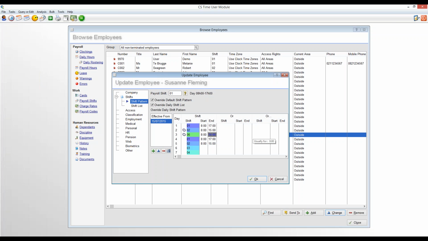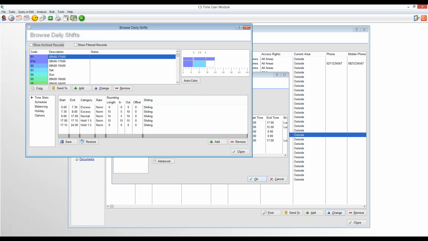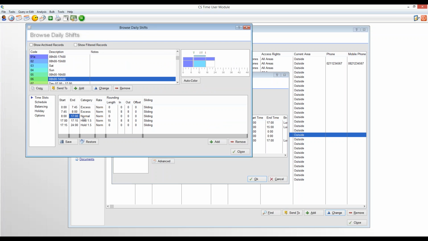Let's say this should actually have been 2 o'clock. We can customize that and change it to 2 o'clock in order for it to fall in line with our description. You've also got the advanced option. The advanced option takes you to the actual setup of the daily shifts. If you want, you can take a look at this 2 o'clock shift, and if you know a little bit about shift configuration, you can adjust it accordingly to your needs.